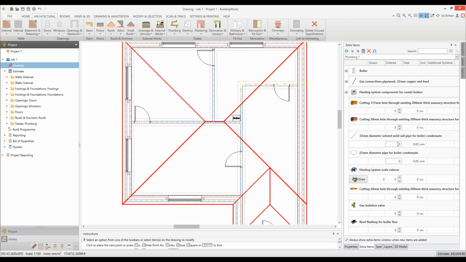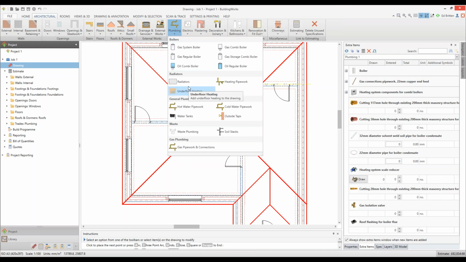We have options for cutting holes. And we can then go to other options such as heating pipework, etc., and draw your pipe runs. We can put in an underpipe lintel for under the cavity, etc.